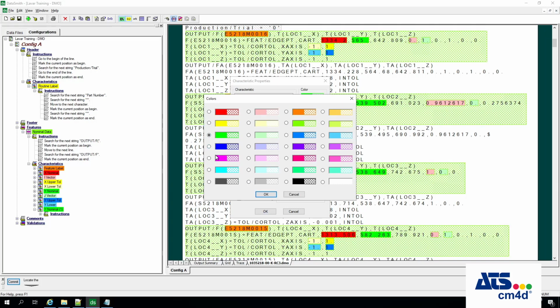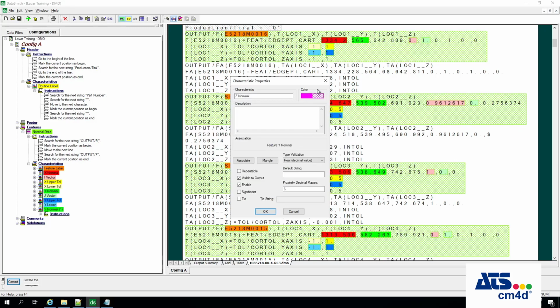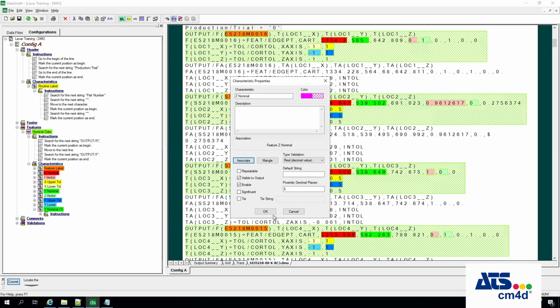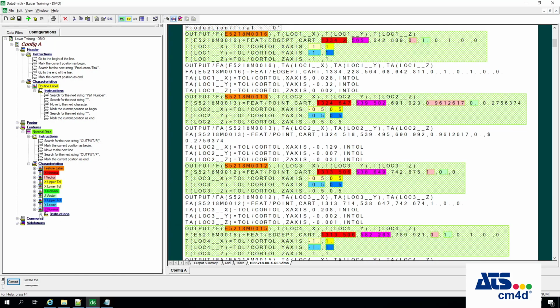We'll assign, say, this color here. And then change the association to Z nominal. In this case, it's looking for cart. This will be found after the 3rd comma.